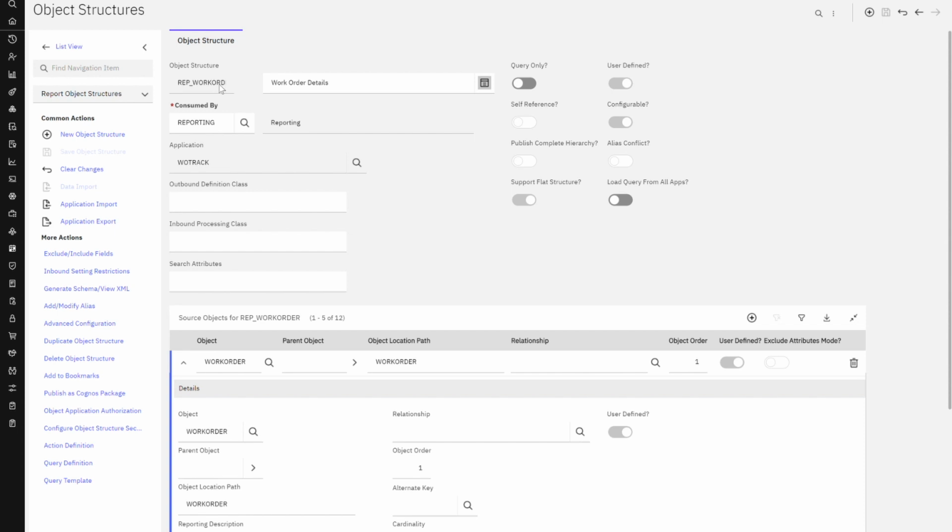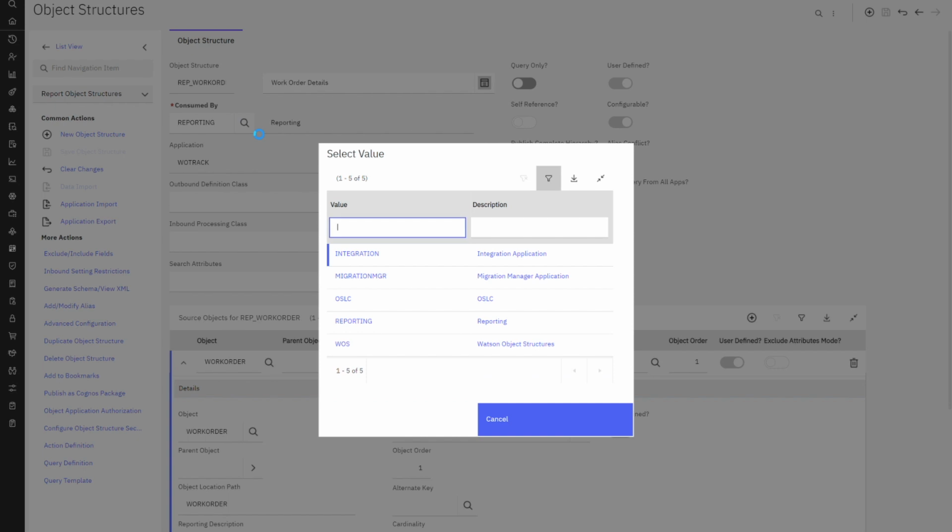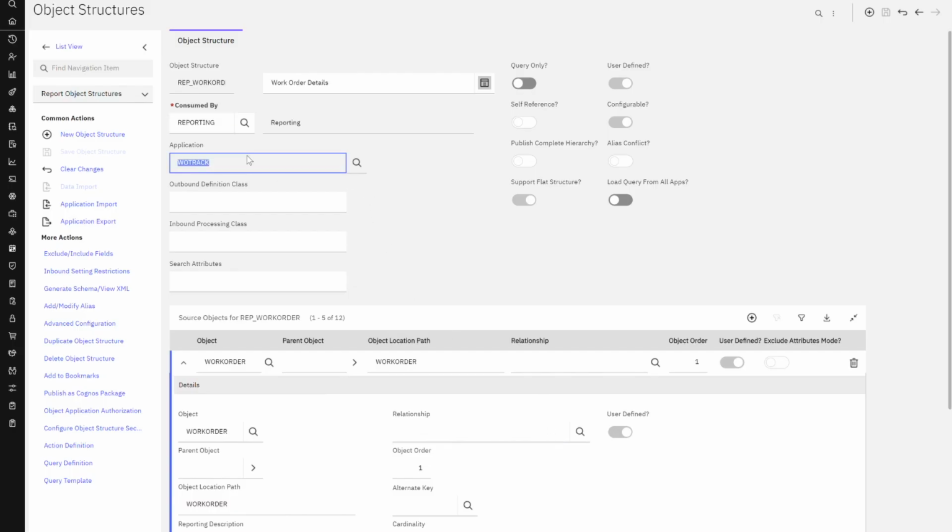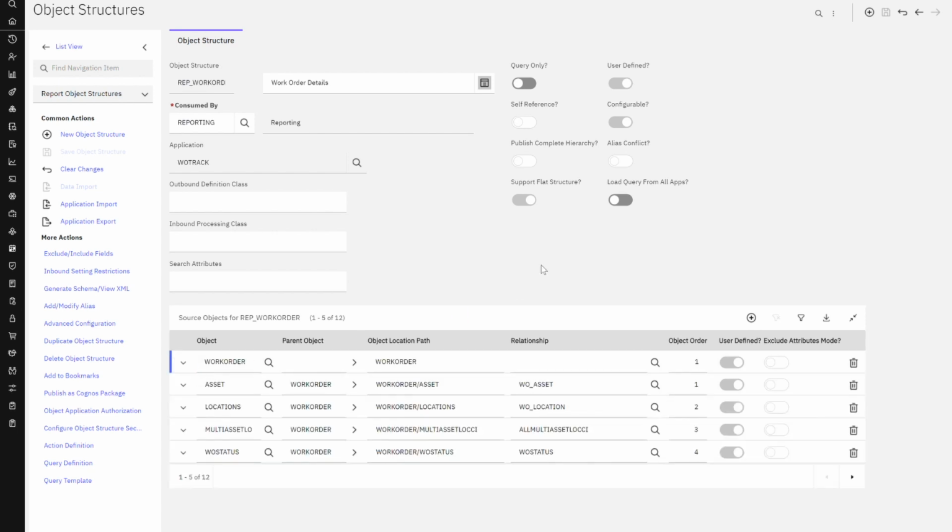rep_object name is an identifier that was used to identify some of the report object structures. But what Maximo uses to identify it is the consume by field, right? This is what's most important: Maximo identifies the report object structure by the consume by field. Now you can see there's quite a lot of information in here.